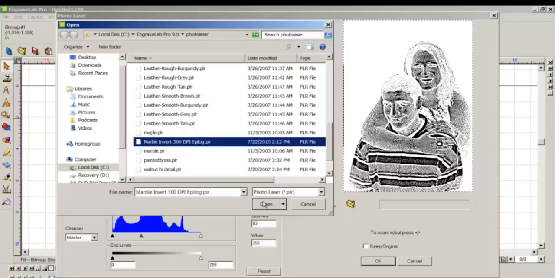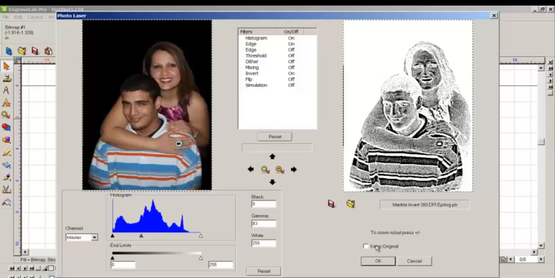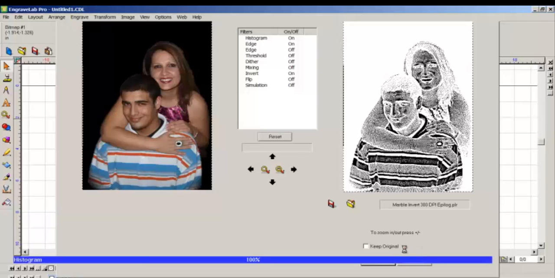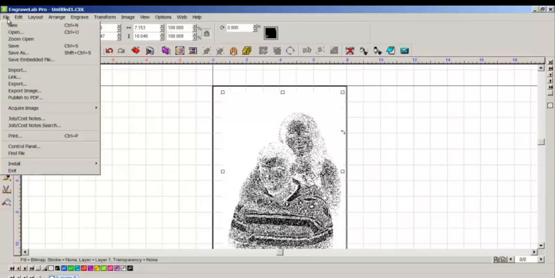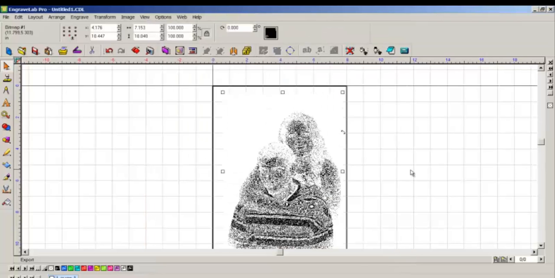We want to invert it. We'll open. It goes through the process. And there we have the same basic thing, except with that vignette on it. Ready to save that as a file. File, Export Image. Let's call that a bitmap. We'll call that vignette. Ready to be opened and processed in CorelDRAW. Project complete.